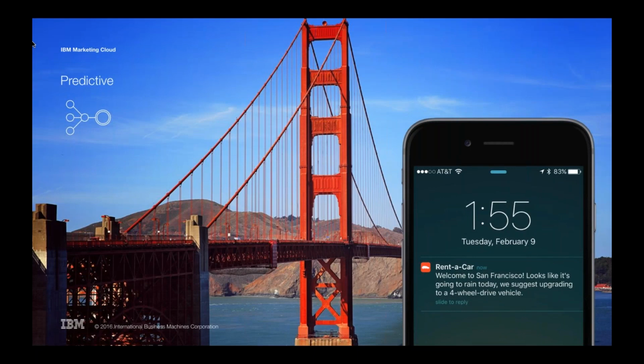Later, we were able to combine data sets. So we didn't just have data of the customer's location, but we could also combine that with things like weather data. So let's say we had that same customer who was flying in from New York to San Francisco, and we also combine that example with weather data, and we say, all right, well, it's going to rain this weekend, so why don't we send out a message that says something like, "Welcome to San Francisco. Looks like it's going to rain this weekend. We recommend upgrading to a four-wheel drive vehicle."